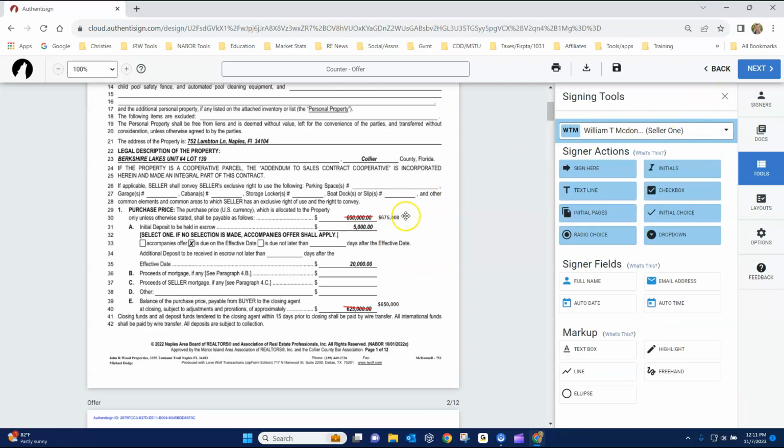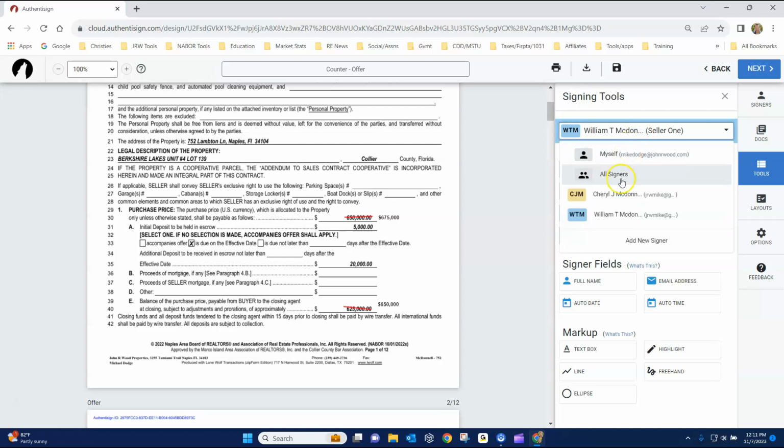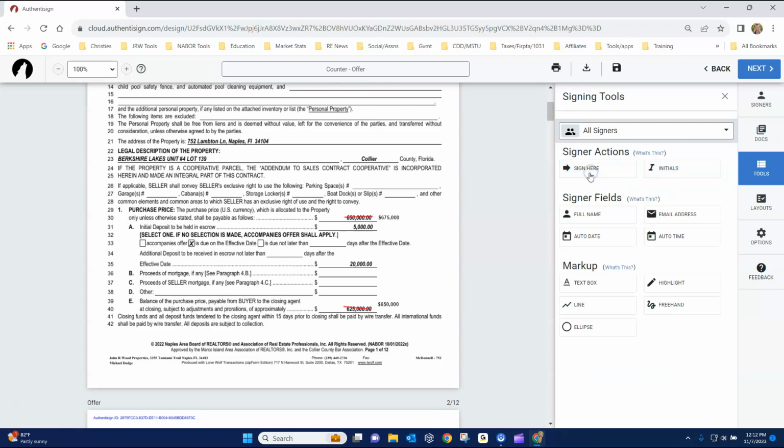now I just need to tell the system where my customers need to initial. I do that by using these blue buttons. These are the signer actions. And I need William and I need Cheryl to put their initials near these changes. Now I can do it one at a time by selecting one or the other. I like to use the All Signers feature. So I'll go here to All Signers, and I'm going to go to Initials, and watch this. Click, drag, drop. Just like that, it brought both in. I can repeat that down here to get the initials next to that change.